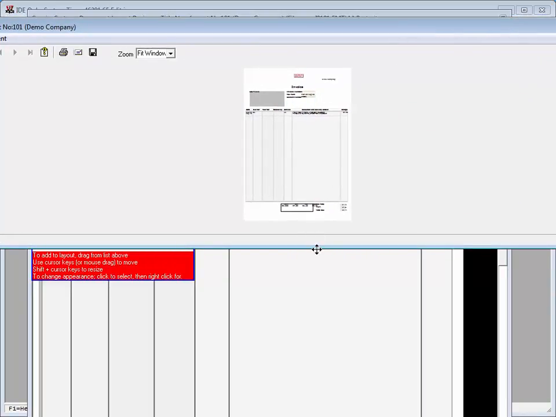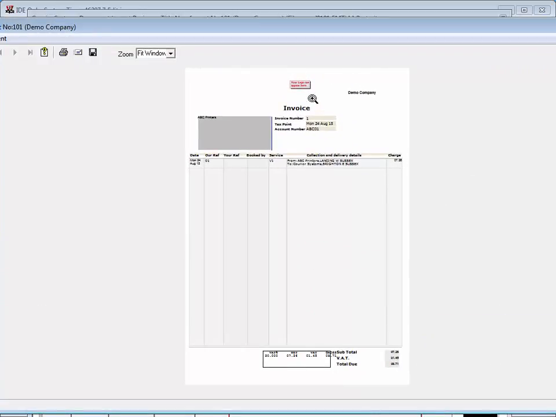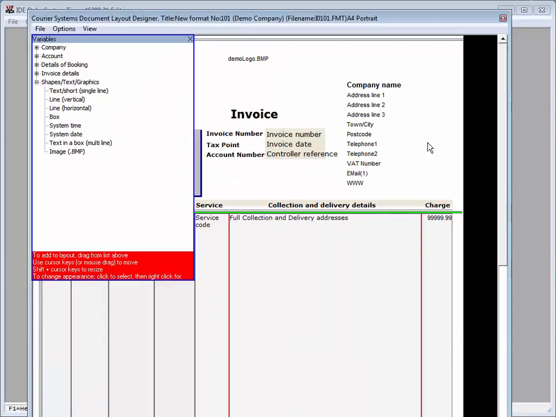Let's just rearrange this window a little bit so you can see it. Hopefully you'll be able to see it a little clearer. So here's the logo here. So that's how you add a logo.